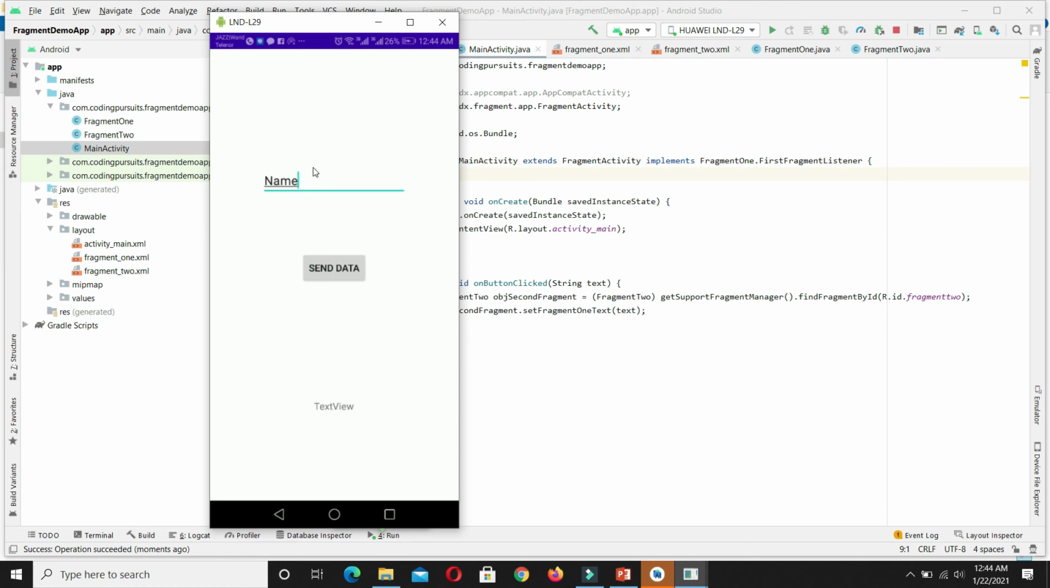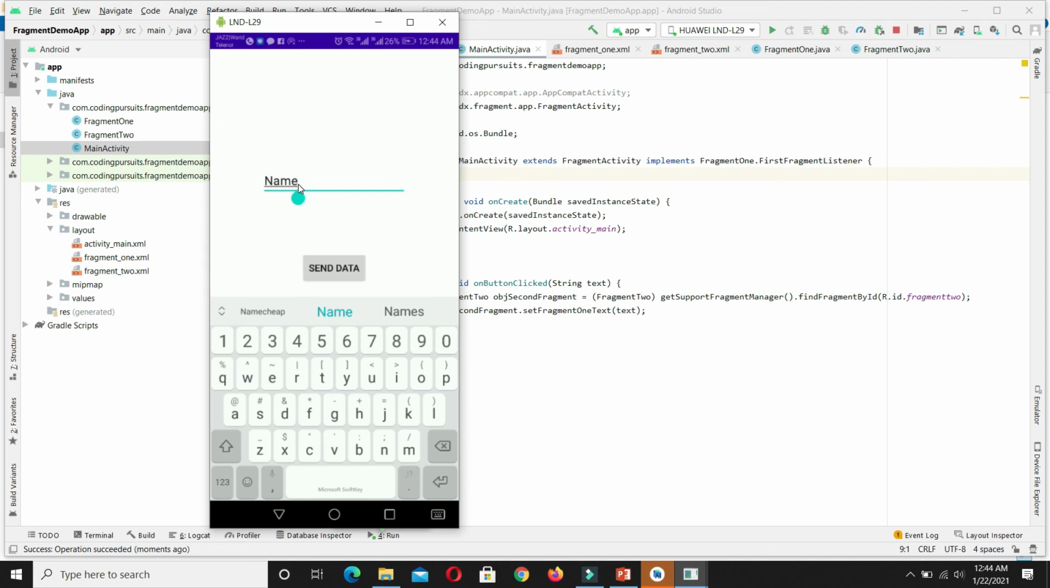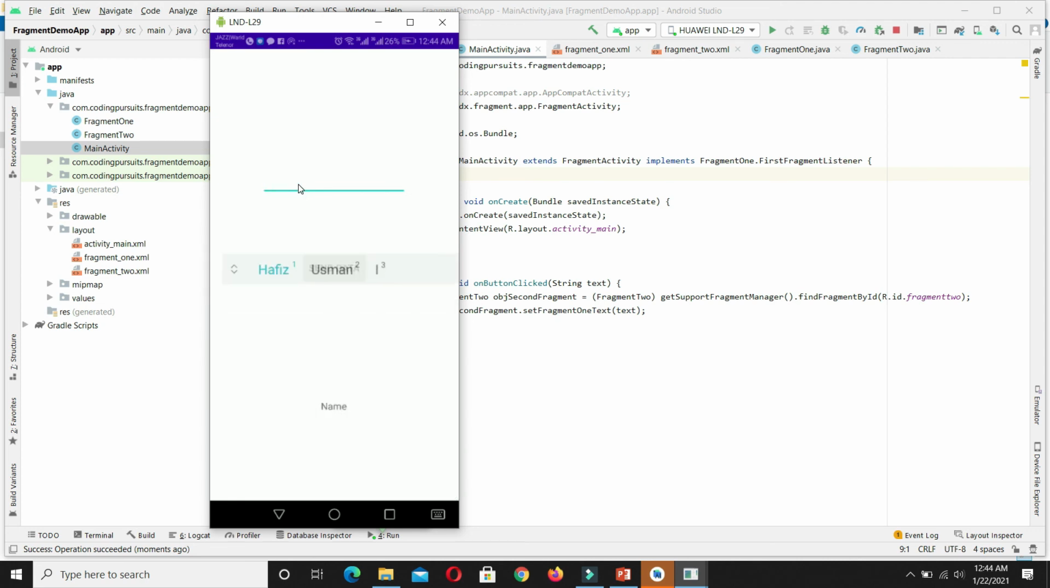Let's send that name to this fragment. Click the send button and boom. Our name text is sent to the main activity and the main activity has set this text. In the same way, let's try another string. All is well.